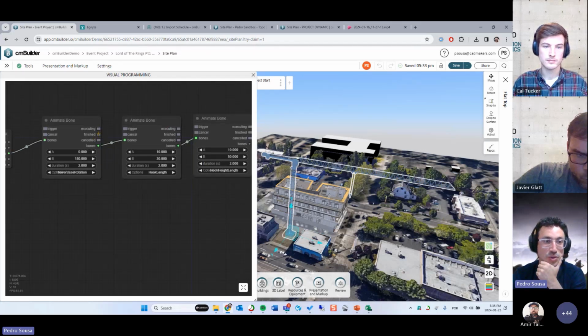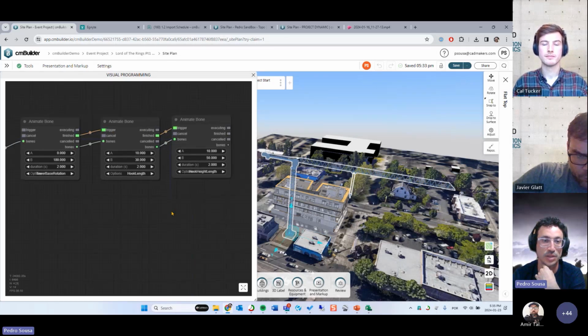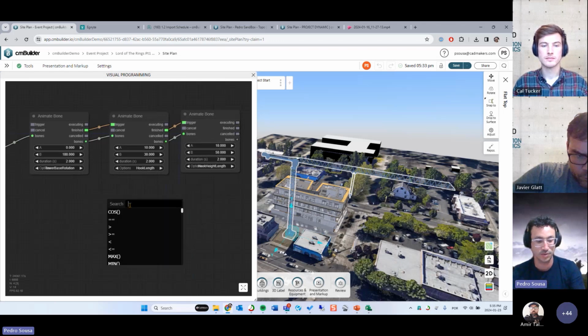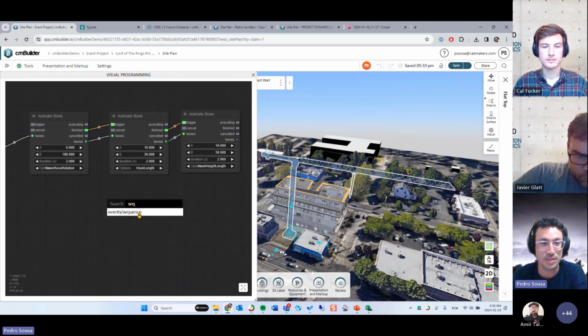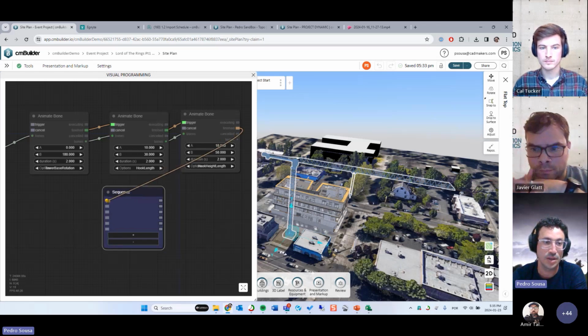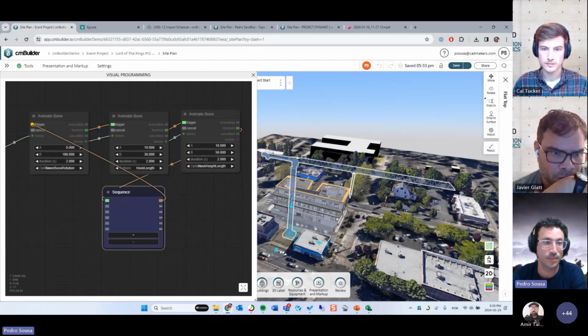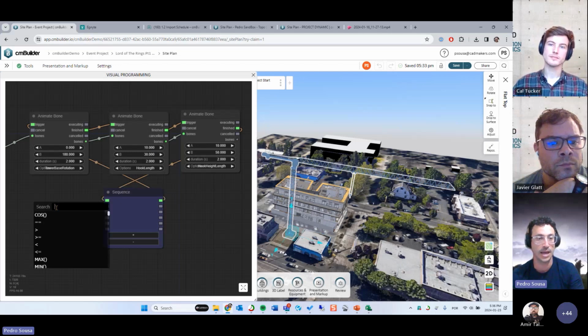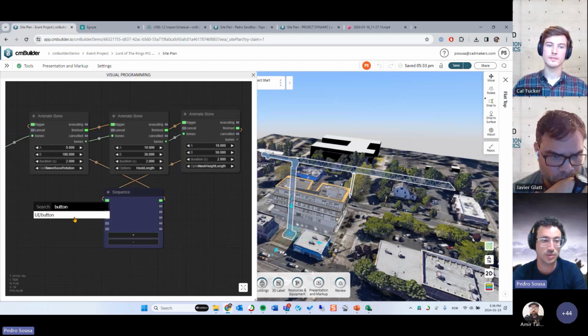So I need also to connect the triggers. So when this action is done, it will trigger the next one. When this action is done, it will trigger the next one. And I want to make this go on a loop. So I'm going to create a sequencing over here. I'm going to type in sequence. And once this action is finished, the other one will start. But I need to create a trigger for the whole loop. So I'm going to go ahead and add a button over here, just so I can click on that button and start the whole thing.